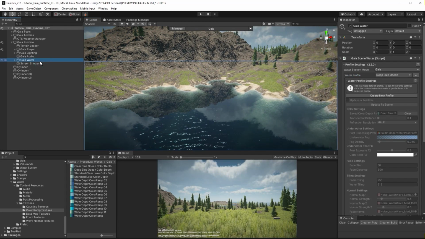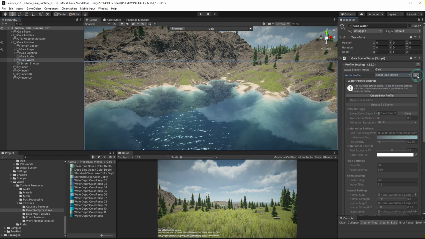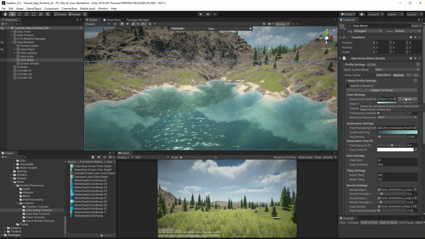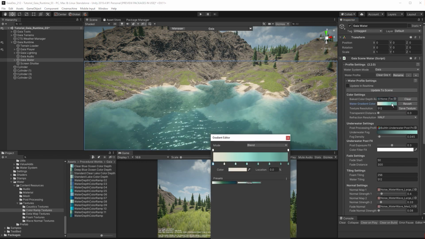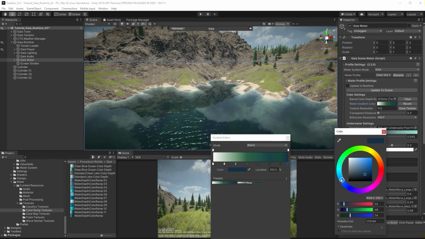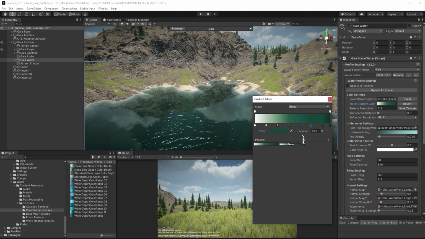Select Gaia Water. The Water Profile menu lets you switch the preset. Select Clear Blue Ocean as our starting point. Click the plus symbol to create a new profile. Rename it Clear Green Ocean. Clear the baked color depth ramp and click on the water gradient color. You can use a saved preset or modify the gradient. Choose an appropriate texture resolution and click Save Texture.